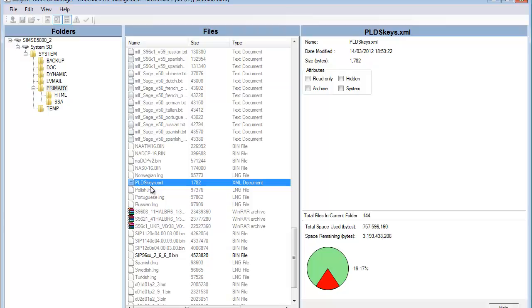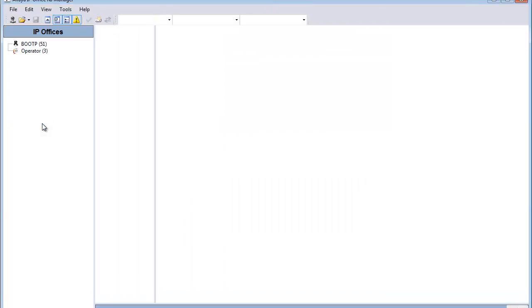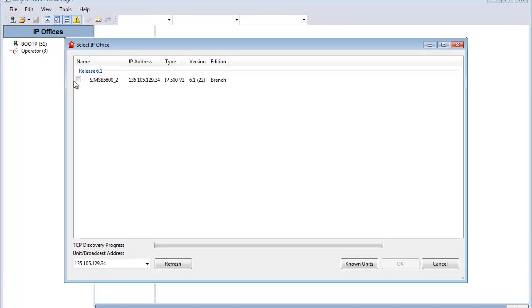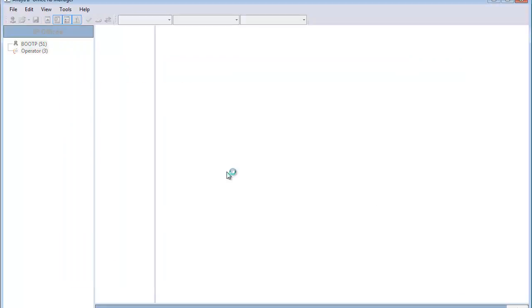It's been converted from the WebLM-based file to a PLDS temp file, which I'll cover later in the video, into a PLDS keys file. So now when we head back to the configuration, and you'll see that I have to log in again. Each time you shift or switch between embedded file management to configuration, you have to re-log in and re-authenticate.